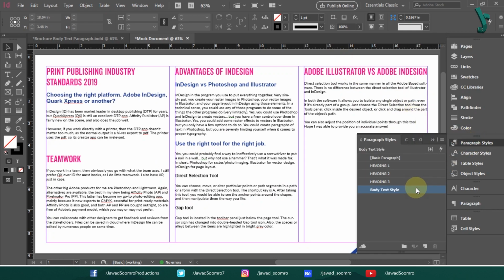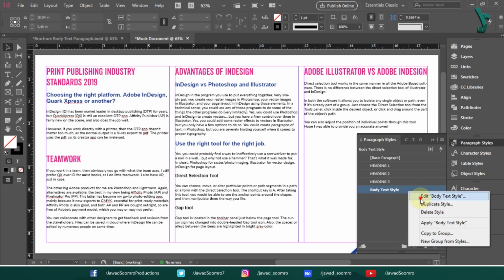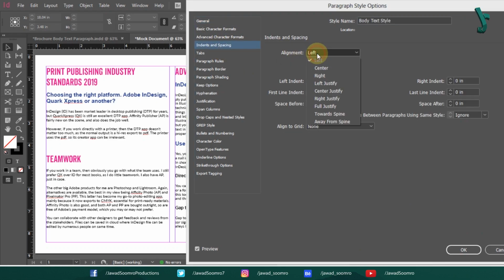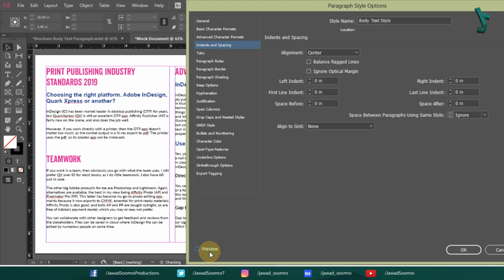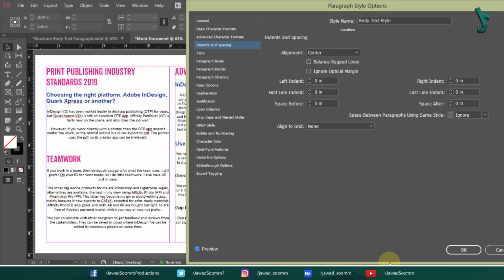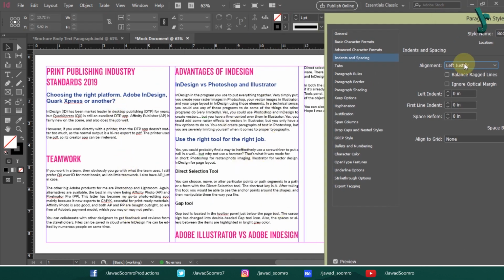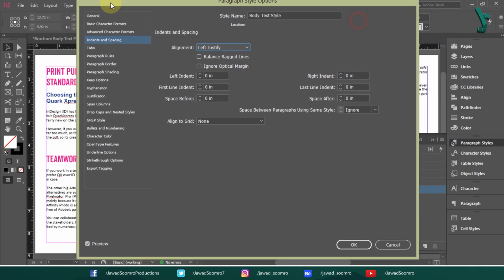Just right click on Body Paragraph Style and choose Edit. Go to Indents and Spacing. Change the alignment to center. Now, if you want to see the changes, check this preview. You see, the paragraph has been center aligned. You can also change the alignment to left justify. Click OK. See, the text has been left justified. You can change the settings anytime. It's fast and super easy.